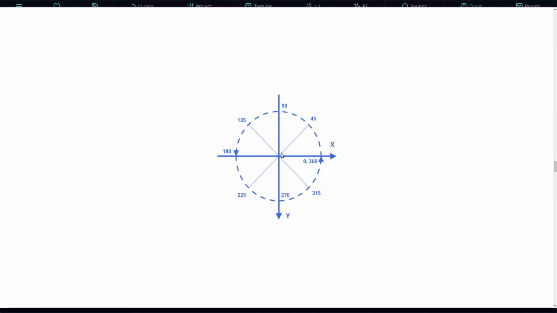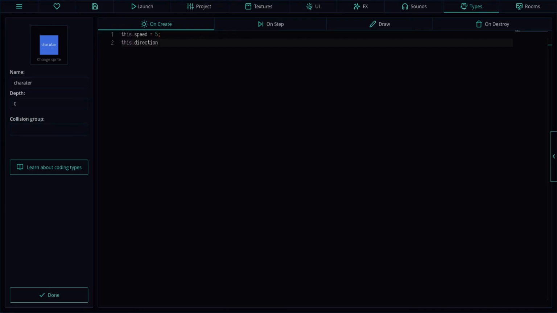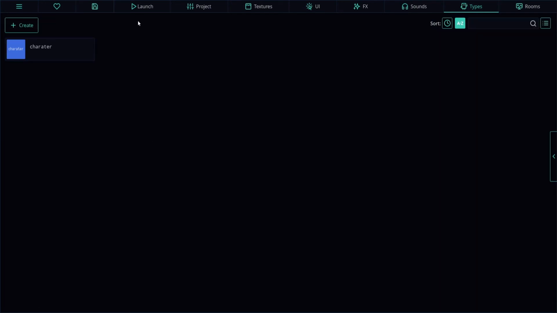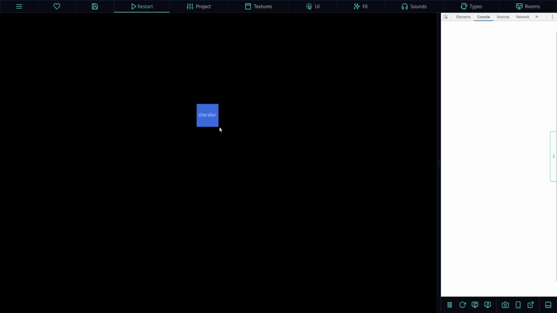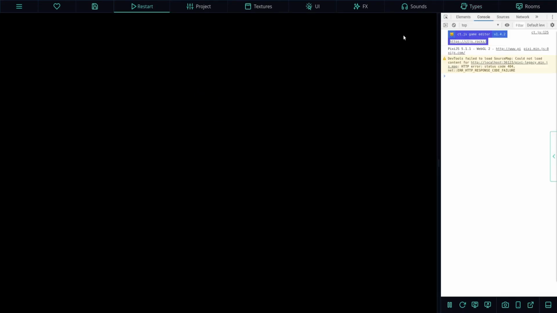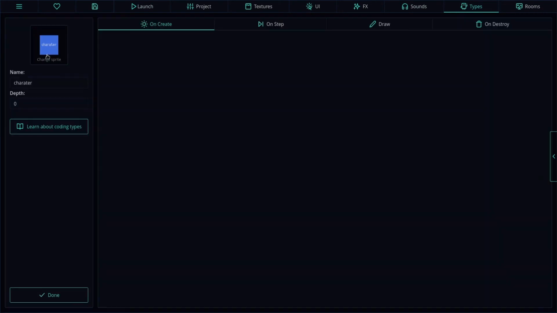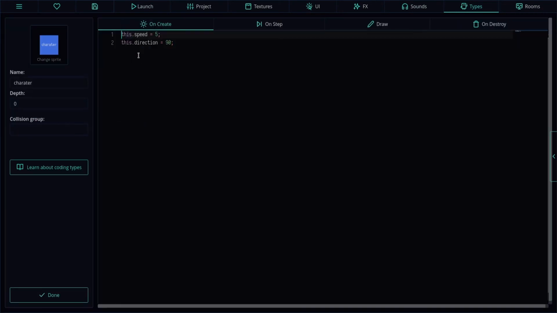Let's go ahead and try to make it move up, which will be 90 degrees, right? So we'll put the direction equals 90, and we run our game, and it should move up, same speed, but this time it moves up. So that's how the speed variable works. And let's try to mess around with gravity now.